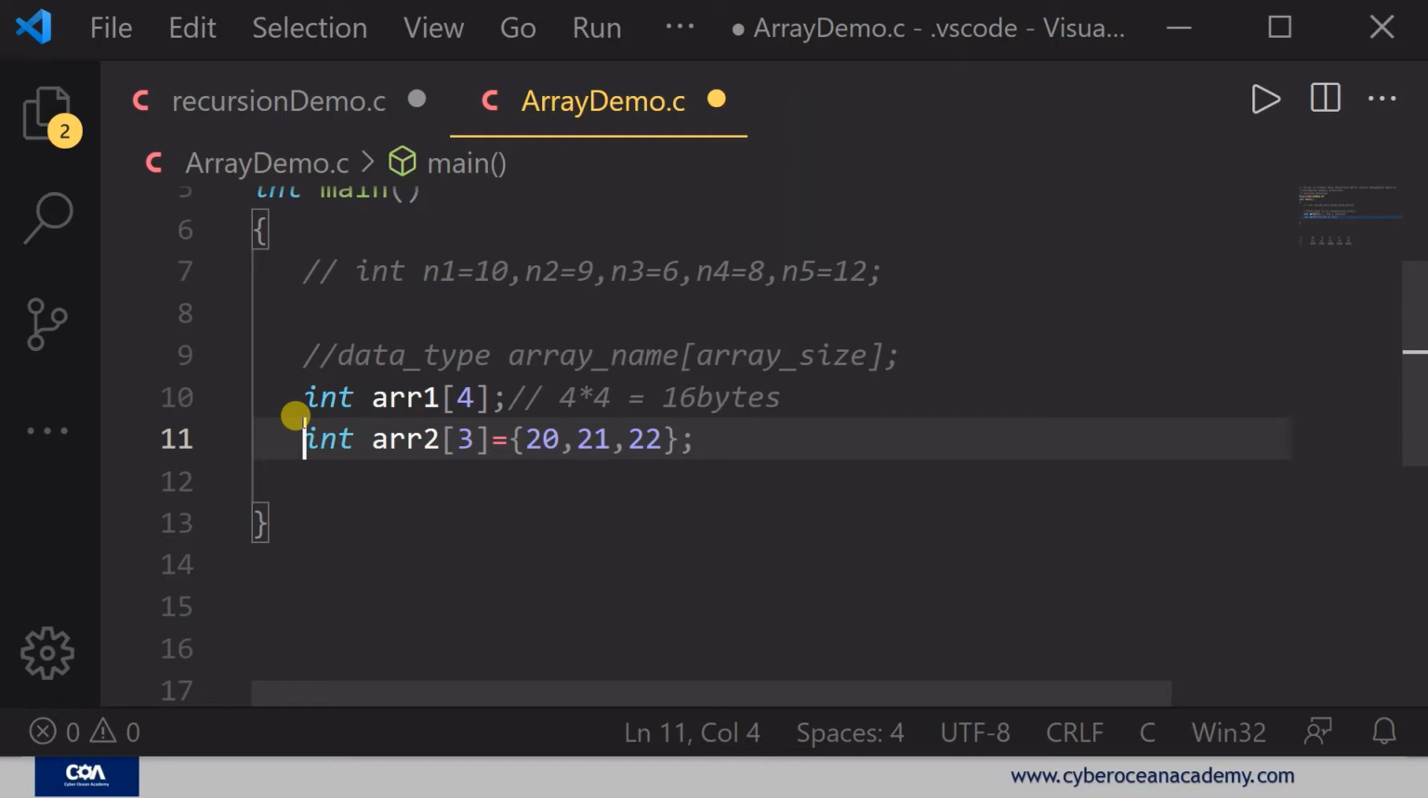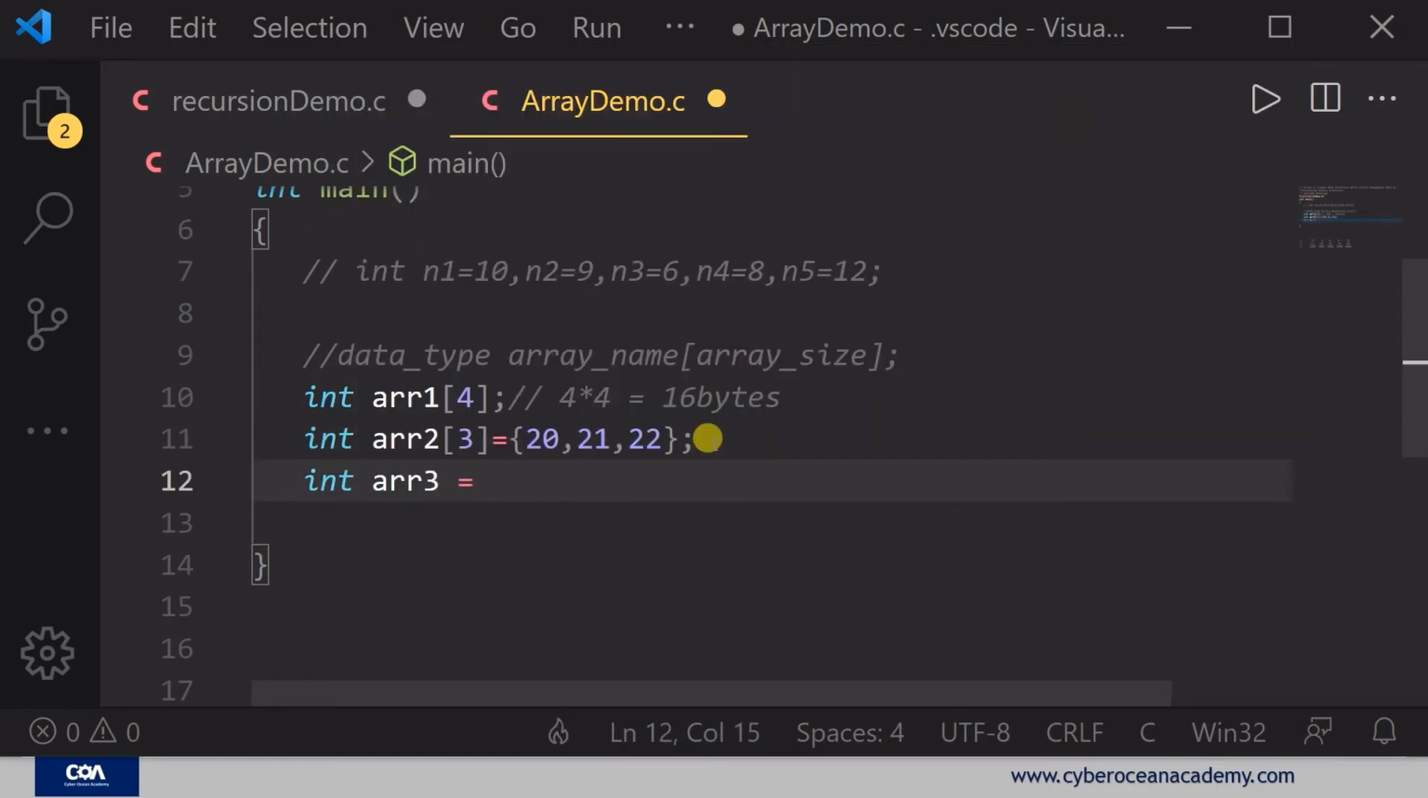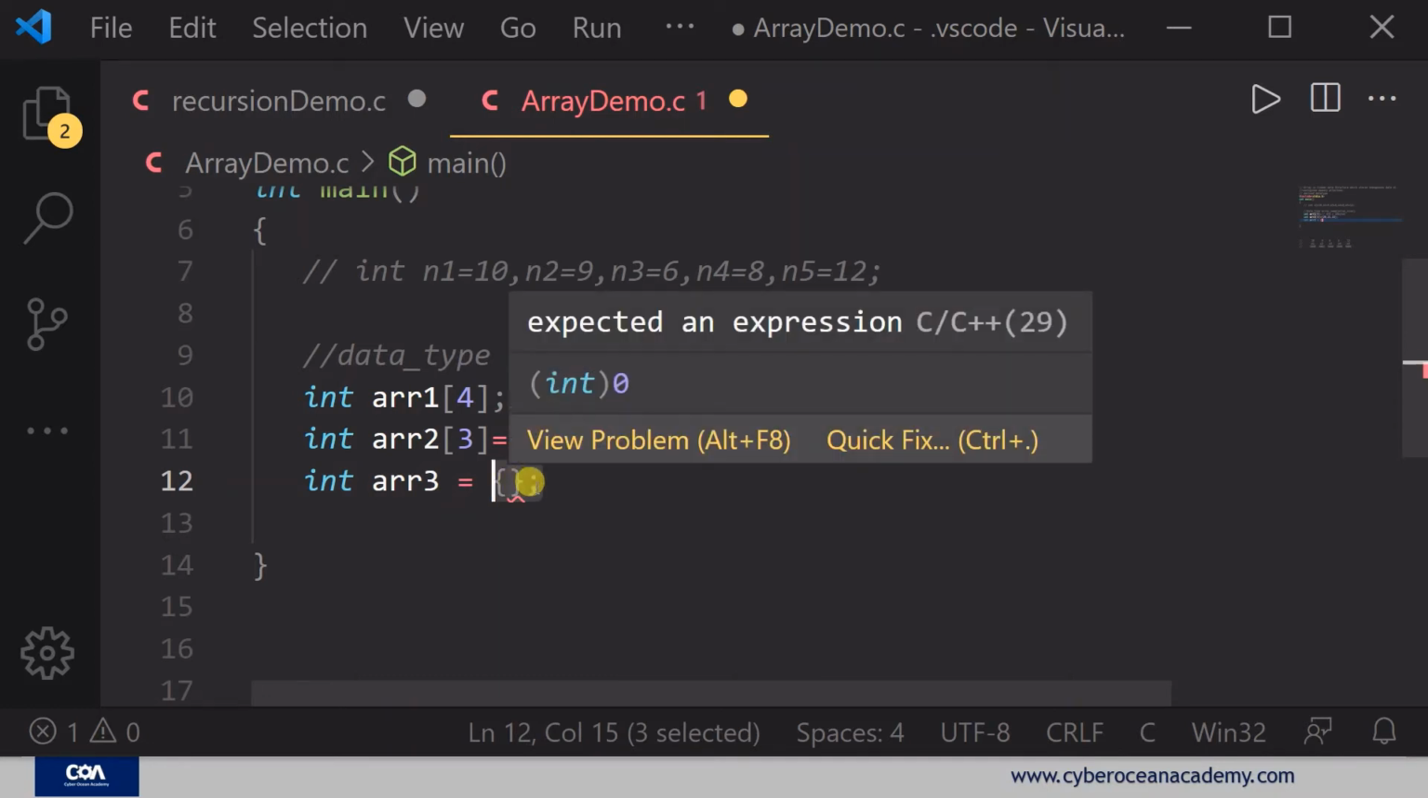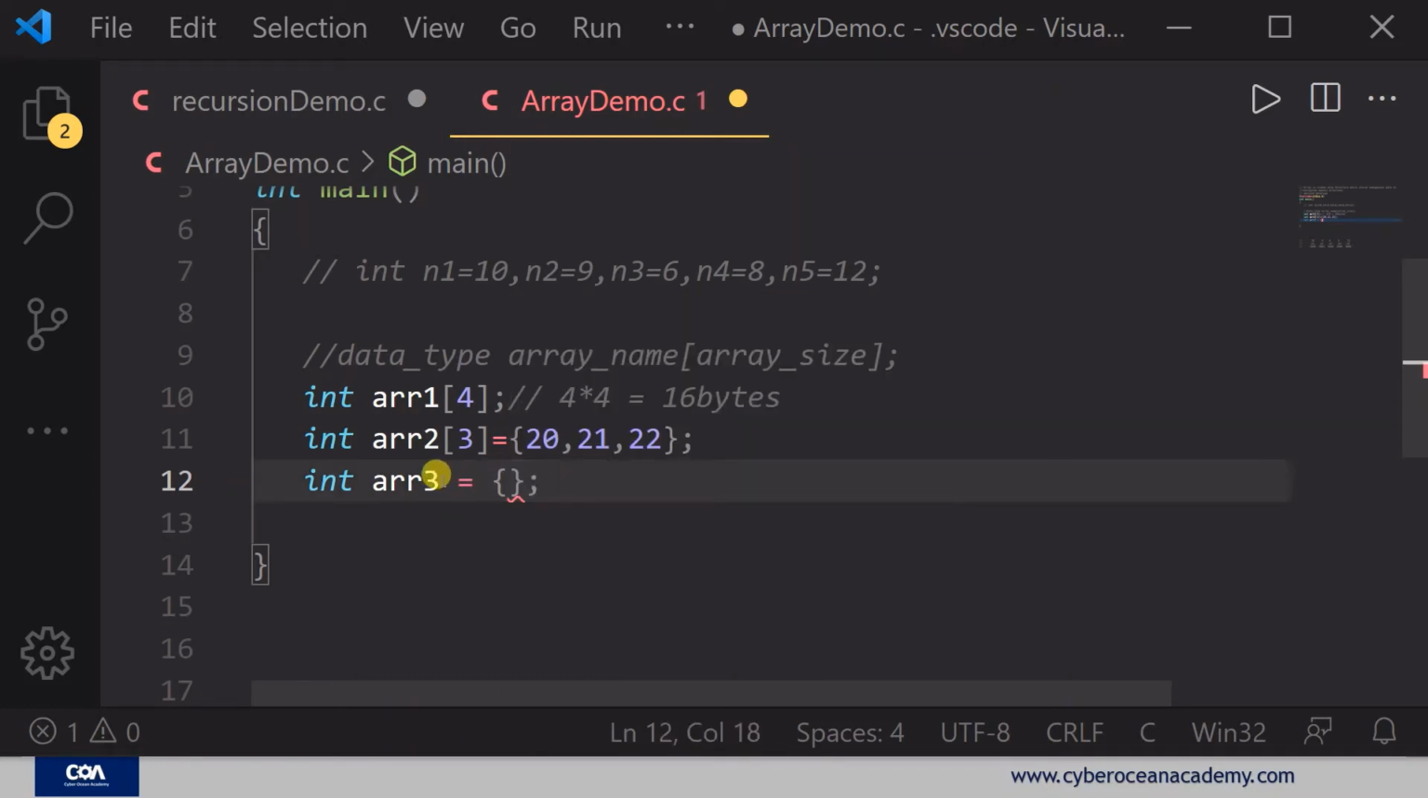Okay, and suppose you want to store the data, like you also want to declare an array in this way, like arr3. When you declare the array in this way, we have to write the size of the array. Suppose we just write 5, so it will create an array where by default the value of all the elements becomes 0.